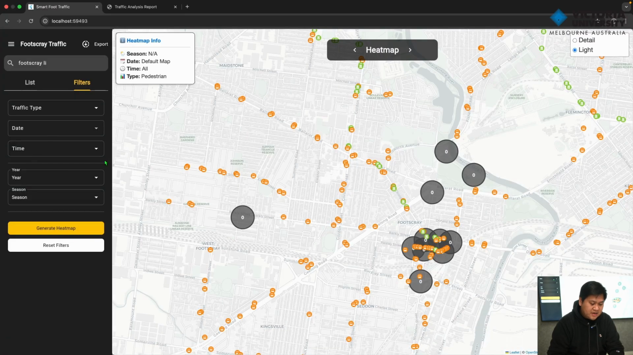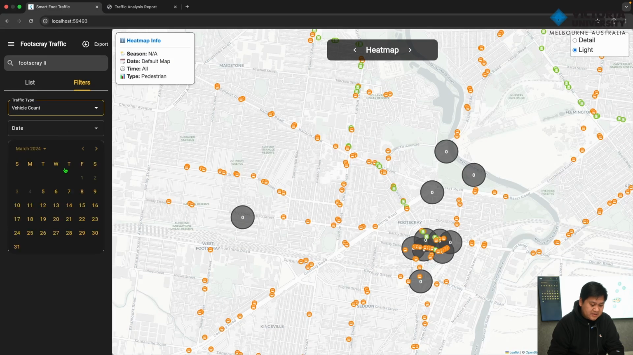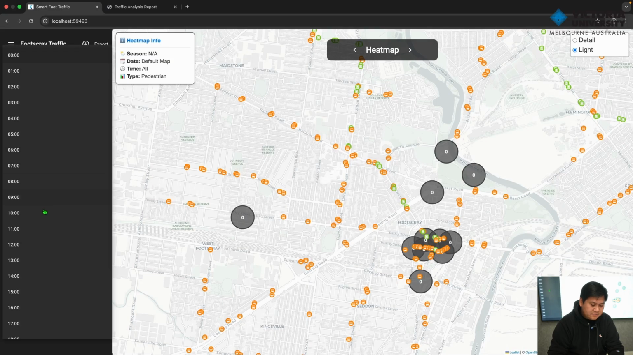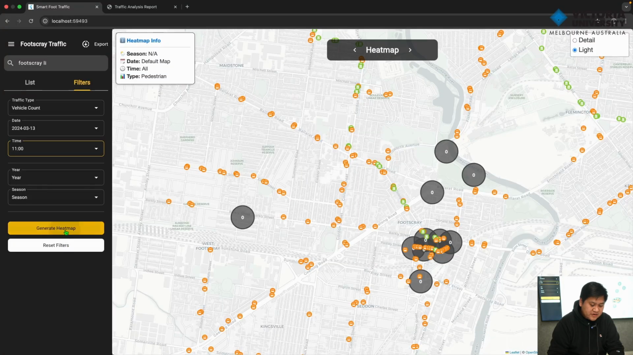Okay. Now, when you do generate a heat map here, as you can see, there is a loading bar that happens there to show the progress, and it will generate it there for you.